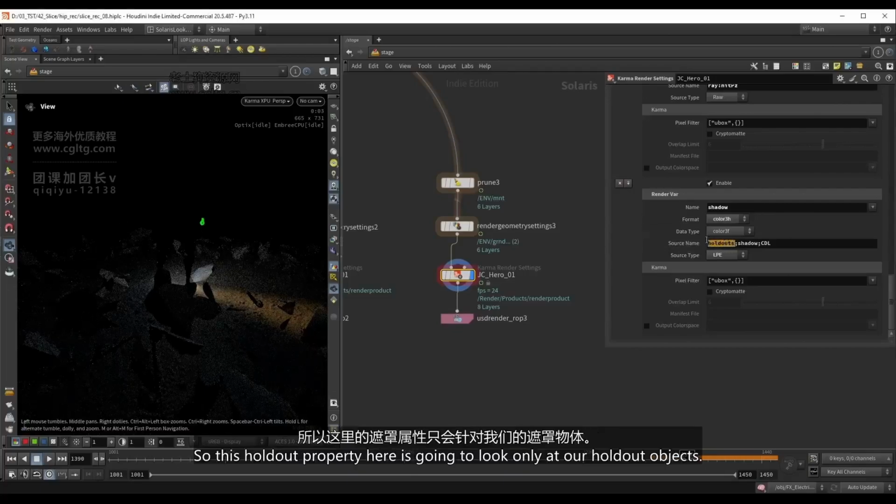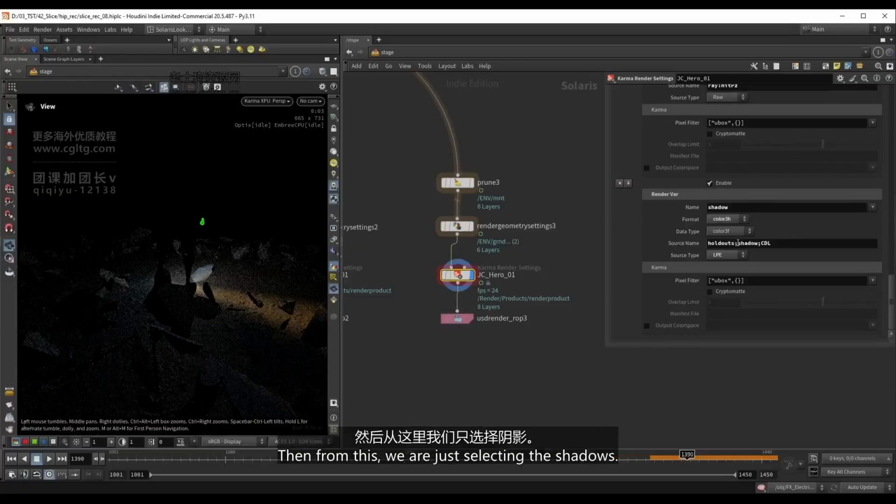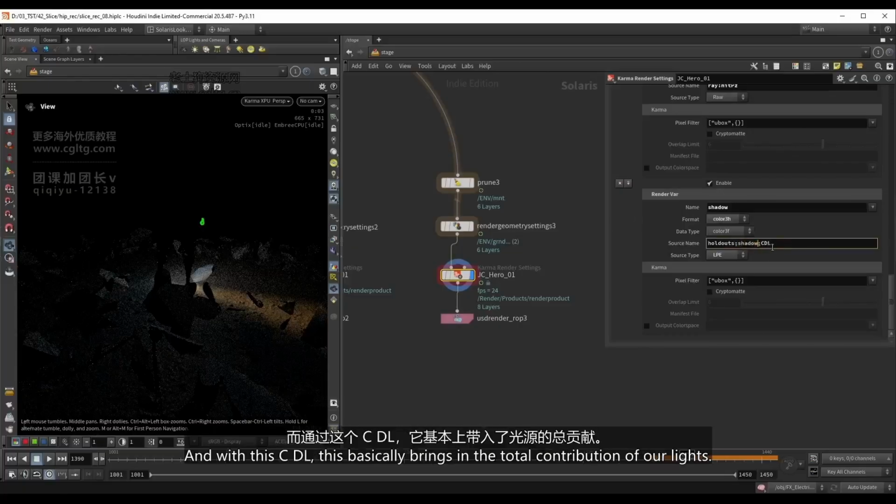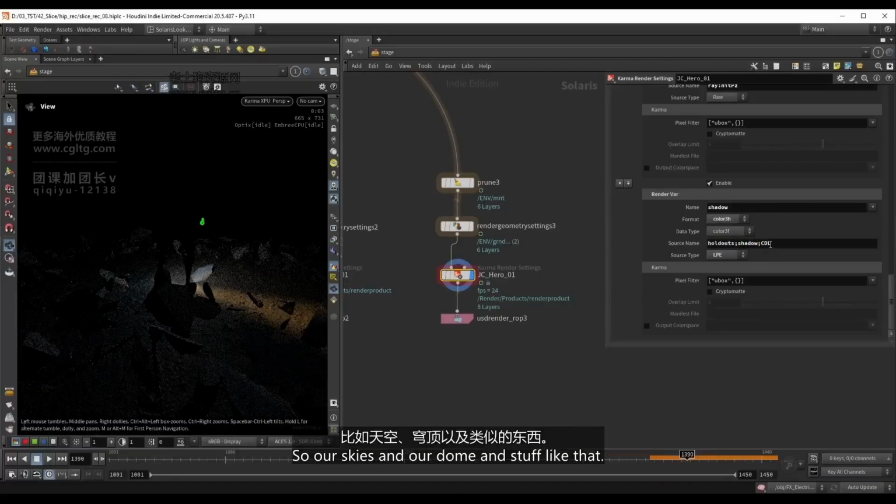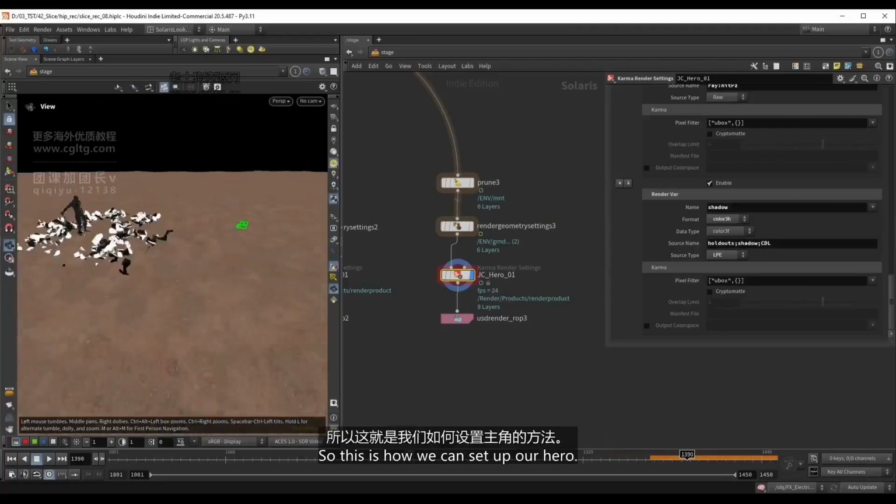So this holdouts property here is going to look only at our holdout objects. Then from this we are just selecting the shadows, and with this CDL, this basically brings in the total contribution of our lights. So our skies and our dome and stuff like that. So this is how we can set up our hero.